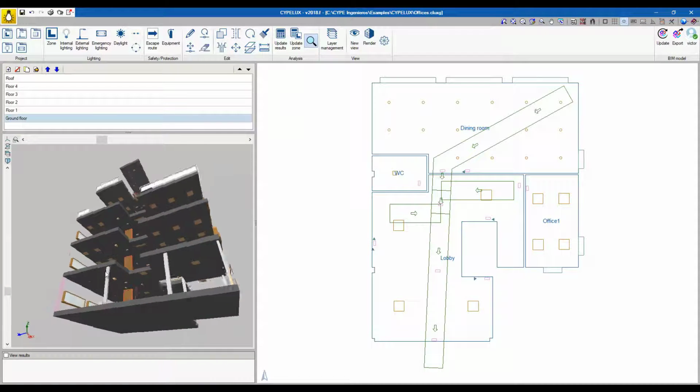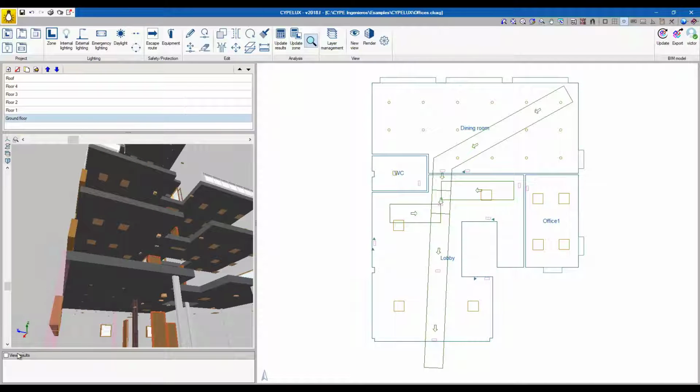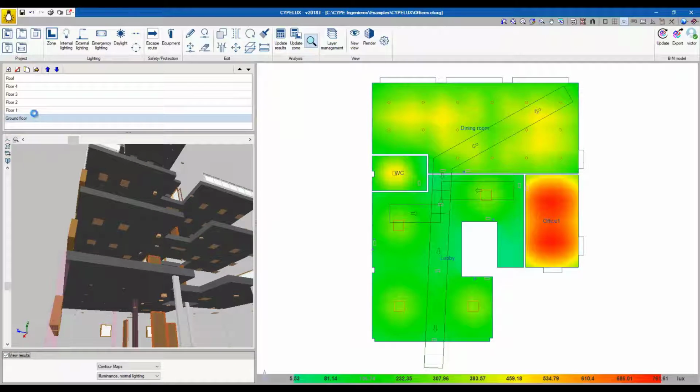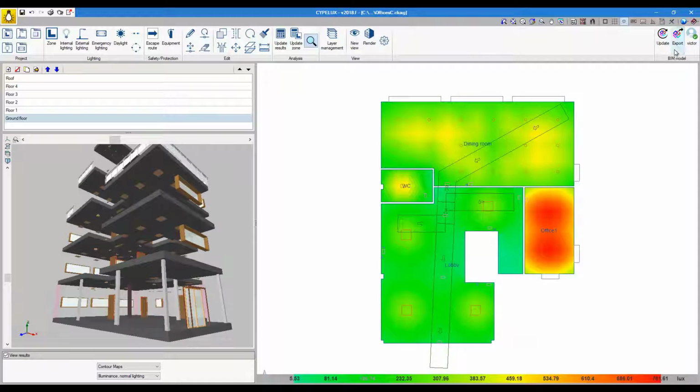After the design of the installation, CYPELUX can display on screen the results of illuminance, both normal and emergency, and dazzling of the areas involved in the calculation using isolinear or isovalent graphs.